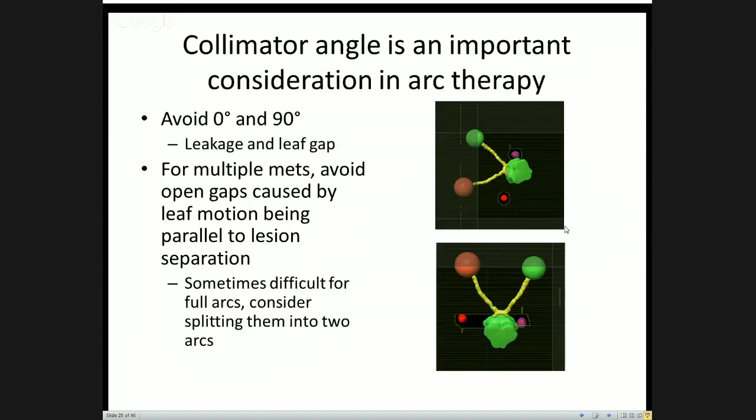For multiple METs, you want to avoid gaps that can be caused by the leaf motion being parallel to the lesion separation, which is kind of a confusing way of saying it, so I included an image here to the right where you can see in the bottom one, in order to cover both METs, the leaves will be pulled back and you'll increase dose to the normal tissue, which in this case is the brainstem and the chiasm, especially important. Whereas if we were to rotate that collimator by 90 degrees, we can do a better job of still getting coverage without irradiating some of that tissue in the middle. And even though you have an optimizer that's telling it to avoid those, there will be competing interests for the bottom collimator orientation.